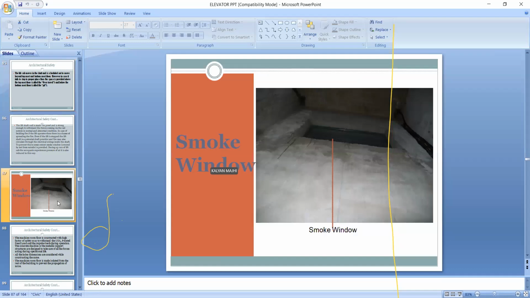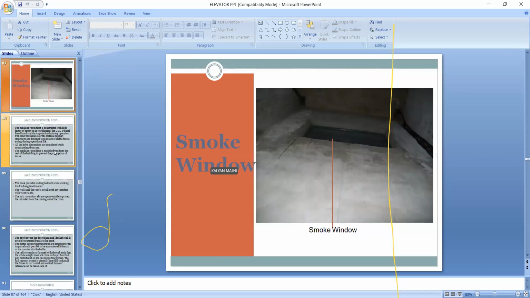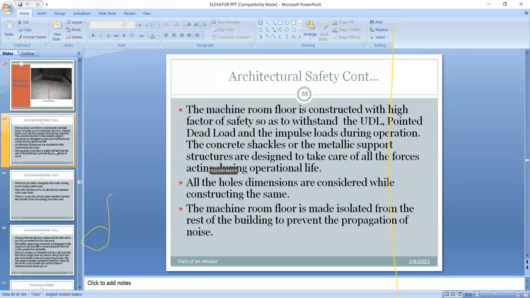This is called a smoke window because when the elevator moves up, there is air pressure. So to balance it, the smoke window is used. The machine room floor must be strong enough to withstand all the pressures, and all the holes and dimensions must be proper.